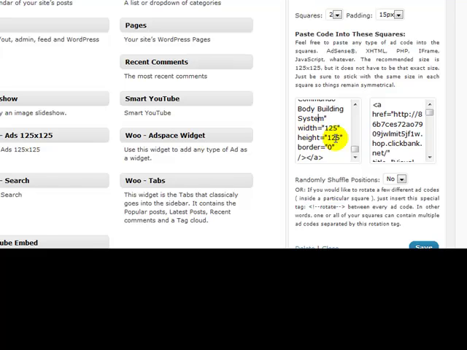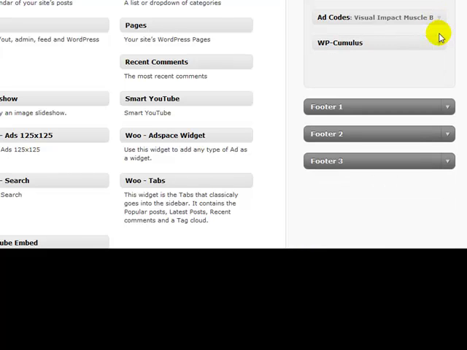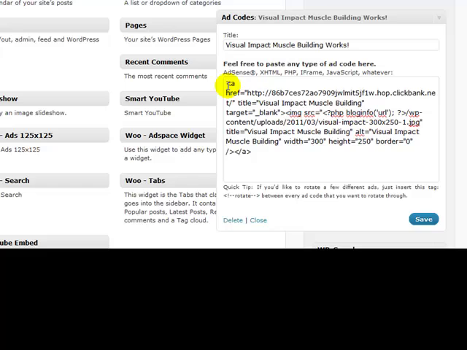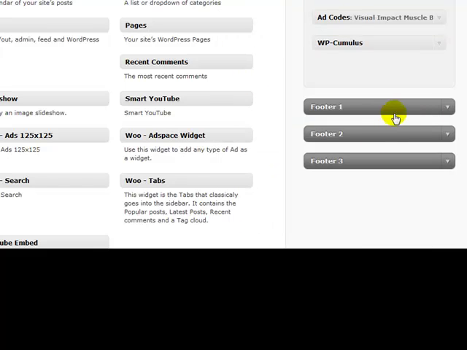So these two represent the two 125 by 125 banners. You can see that there. And of course, here's another banner. So you want to change out this hop link with your own. And that's pretty much it.